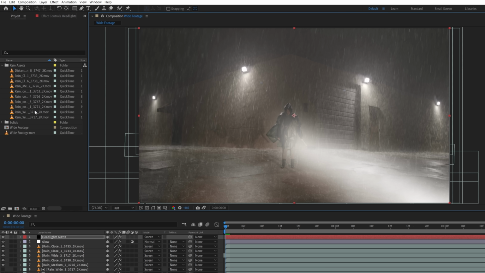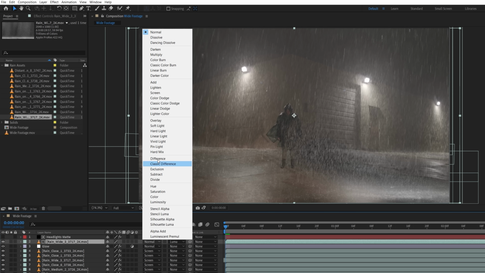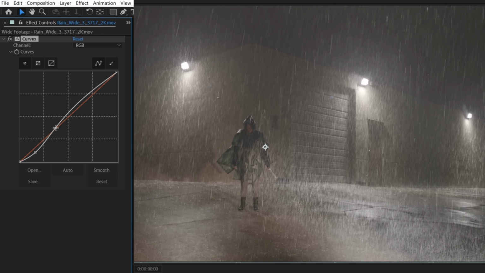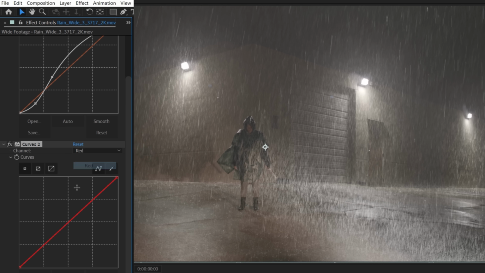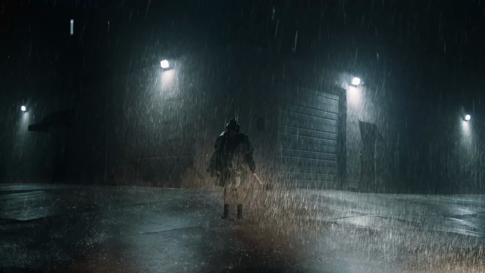Now we'll use one of the wide rain assets placed below and set to Lumi Matte, once again setting to screen, changing contrast, and using another curves to add a warmer tone to match the headlight's color, which gives us this. All that's left for this shot is a grade which can really enhance that night rain look.